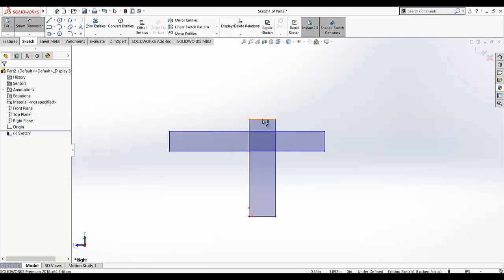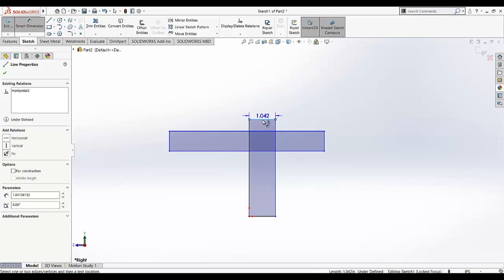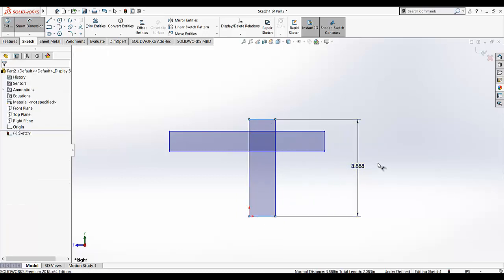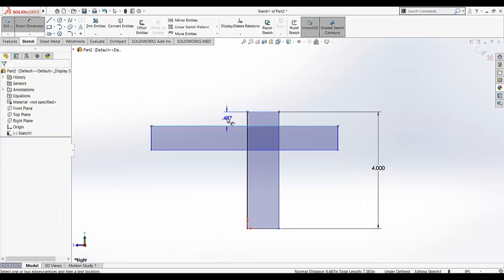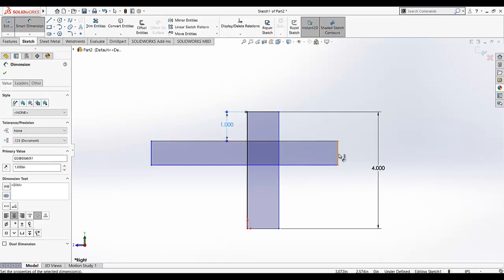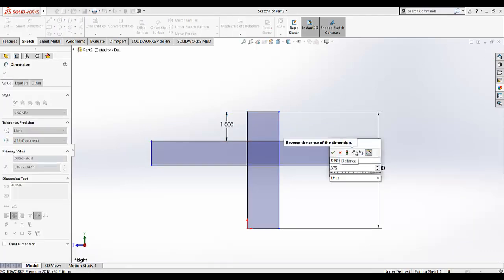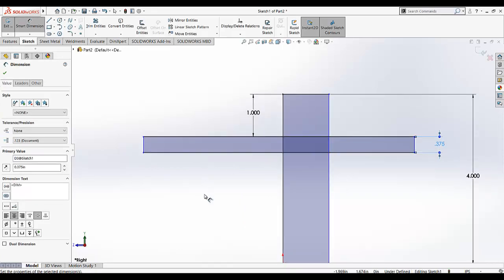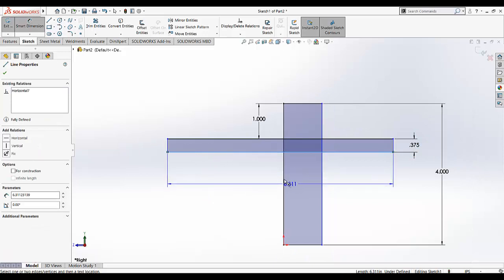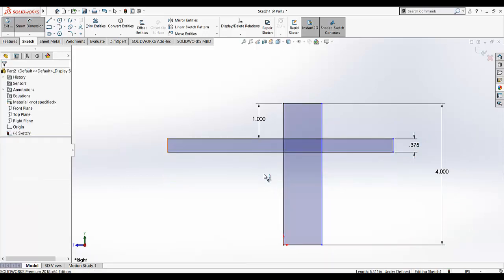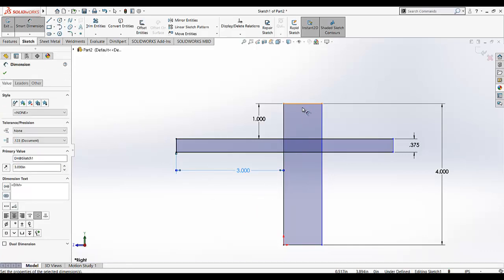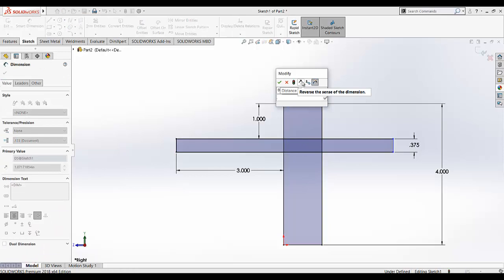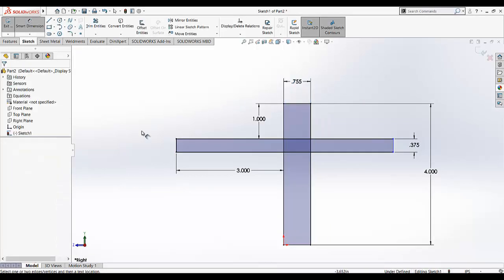So from this top horizontal dimension to this bottom horizontal dimension, the distance between them is 4, and from here to here it's 1, and this dimension is 0.375. So this total dimension, we don't needed it. I'm going to select this line, and this dimension is given as 3, and this dimension is 0.755.